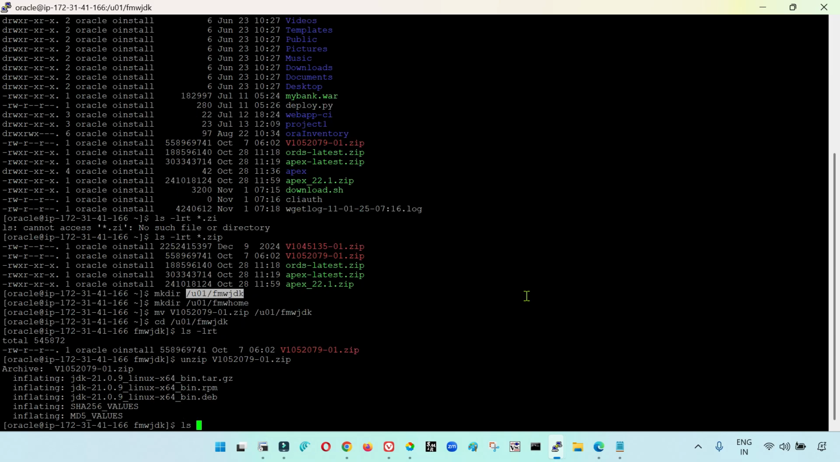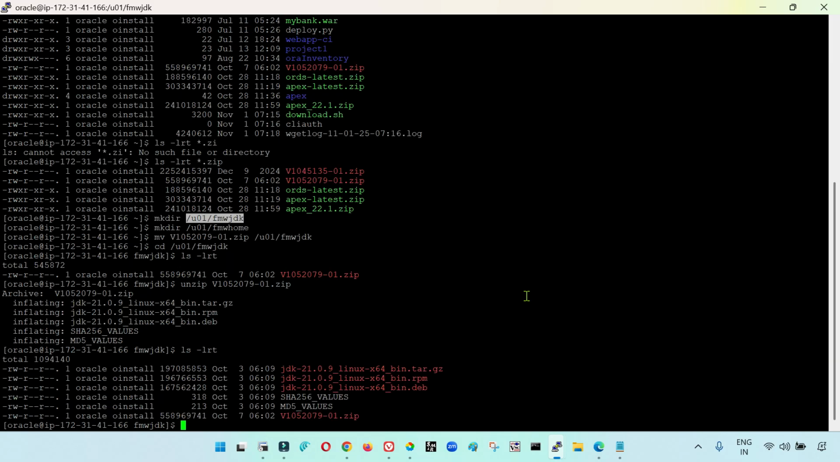Okay, so this JDK has the RPM installer and a few more installers. So we are going to install this zip one. We just need to extract.